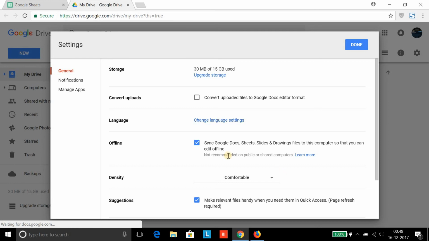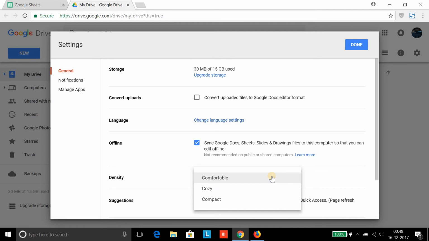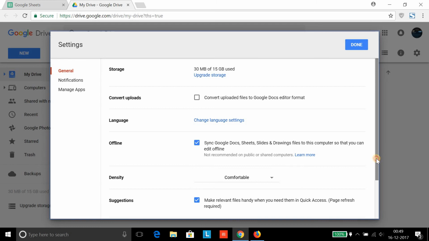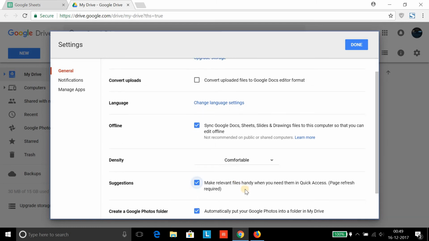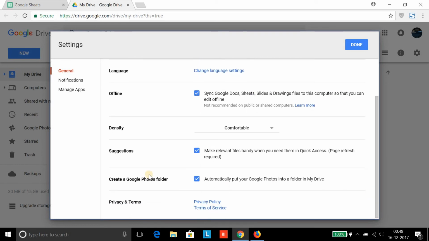You can change your language settings. Here, as I showed you previously, I've already enabled the offline access. Density, let it be comfortable. You can change the way this entire interface looks: comfortable, cozy, compact. For me, it's always comfortable. Then make relevant files handy when you need them in quick access. Let this be enabled. Create a Google Photos folder.